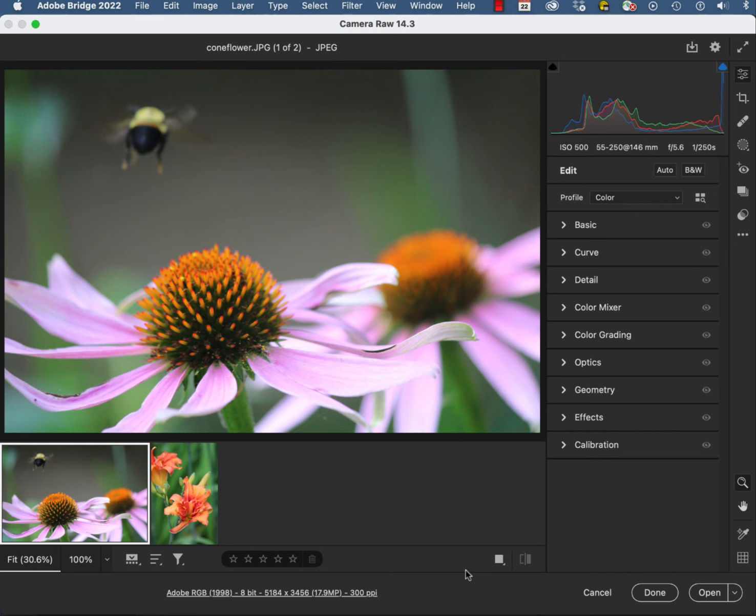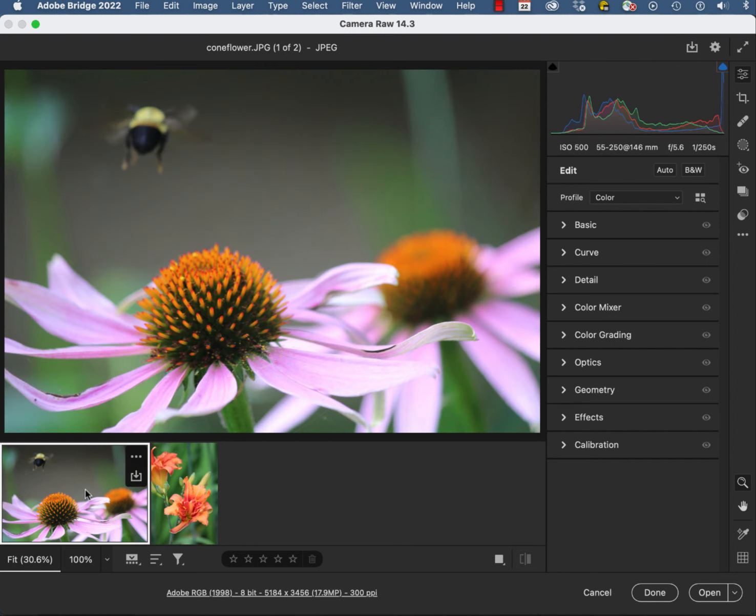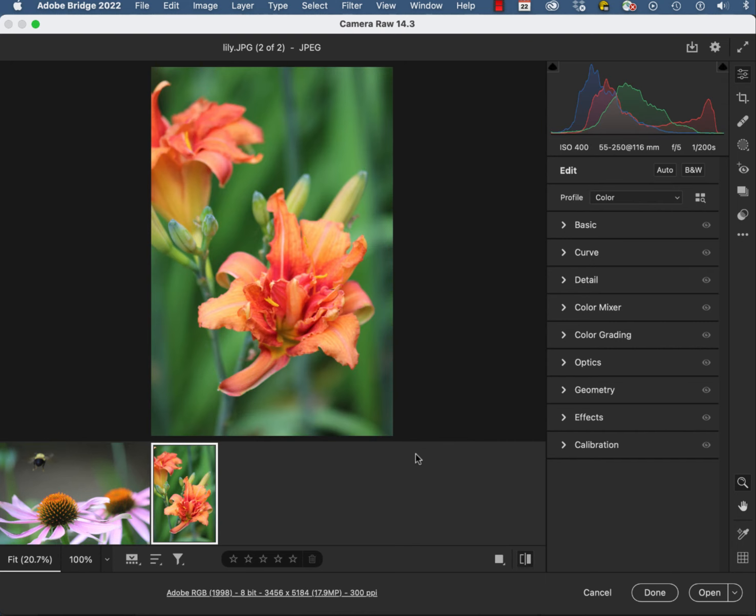If I want to play with multiple images at the same time, I can open multiples, which I did this time. I control clicked and selected 2 images to open in Camera Raw, and they will appear over here in the film strip. I have a film strip, so I can toggle back and forth, and you can see the information for each specific photo will update and change. So like I mentioned, we can work with a Camera Raw file format, we can work with a TIFF, and we can work with a JPEG.